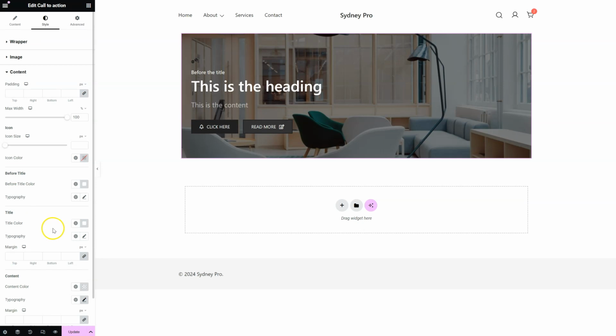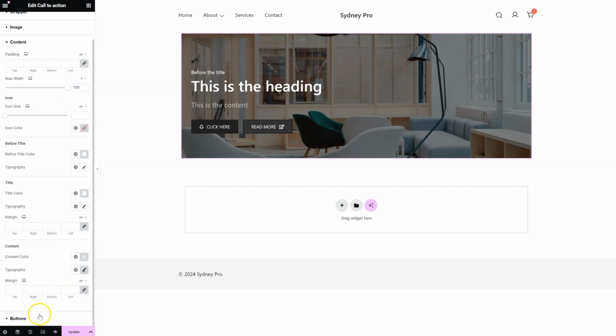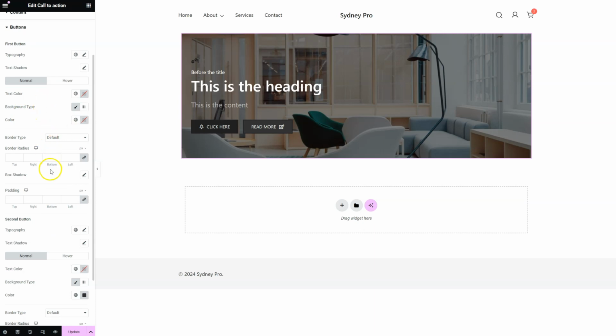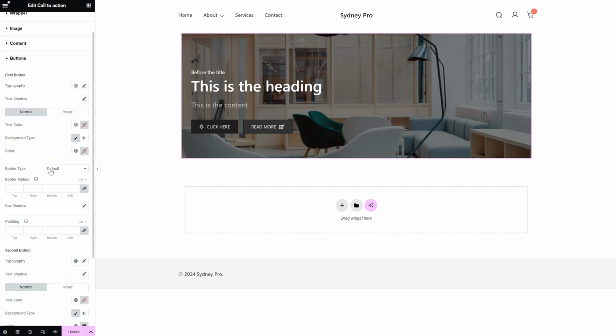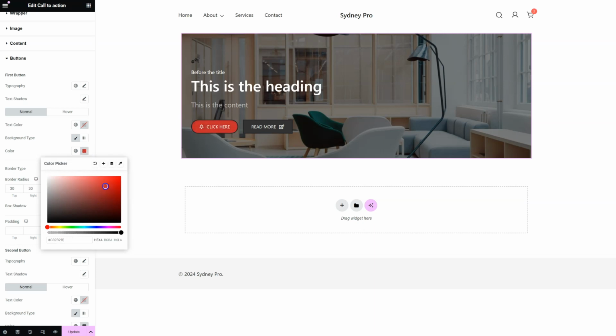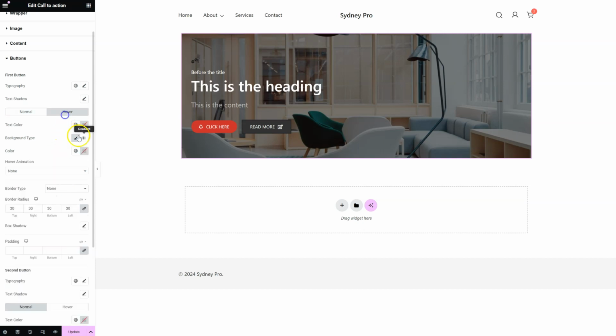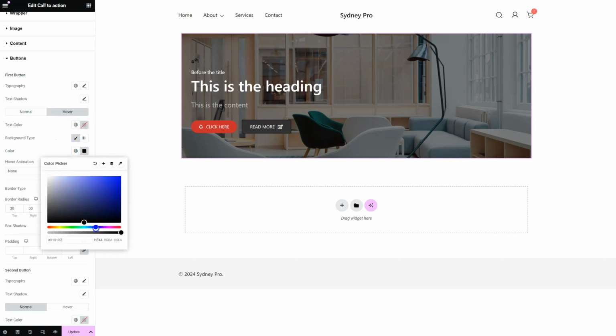And now let's move over to the buttons. Each button has its own set of styling options, so you can basically change everything about them. Let's say border radius, the color. Let's disable the border for now. The hover color, of course.